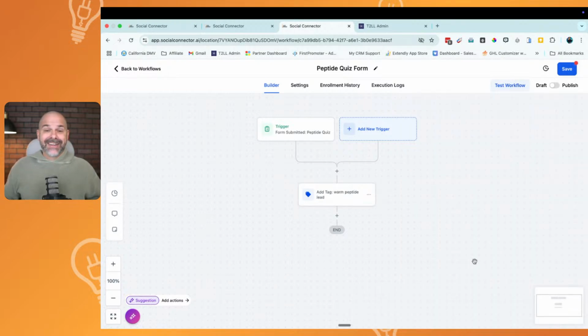I also might add another tag. I know this sounds crazy. I might add another tag that they filled out this peptide quiz. I'm not going to do that to my client. They didn't ask for that, but I might have done that.